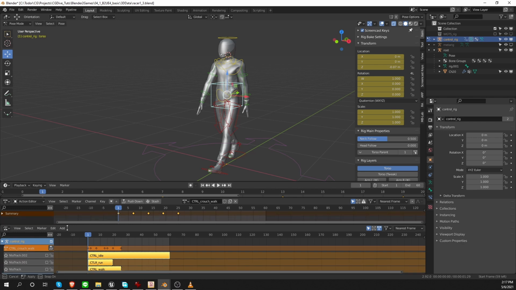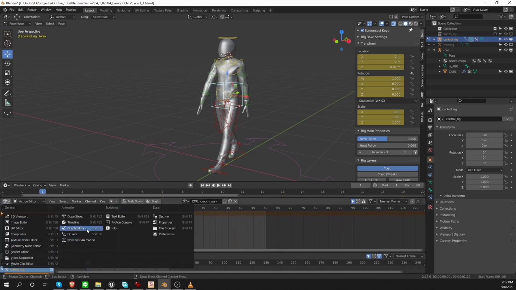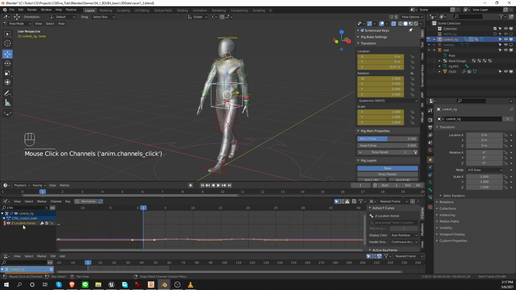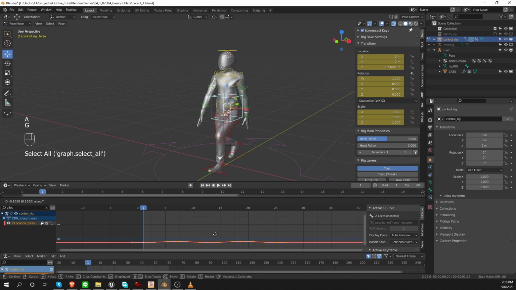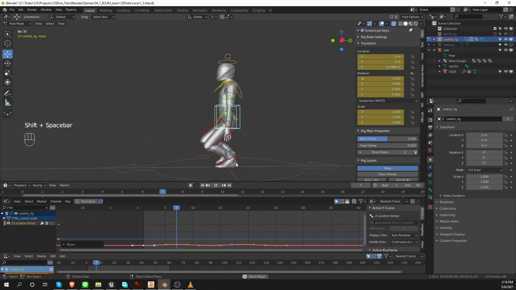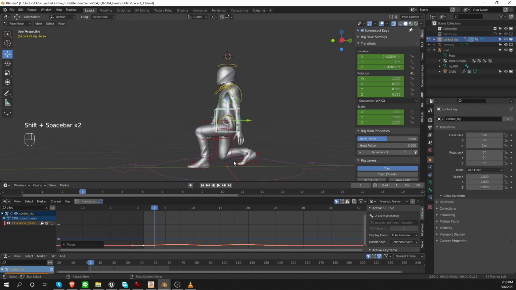So again, I'm going to tweak the curves, switch to graph editor, select the torso, and look for Z location. Okay, and that will isolate the Z location, which is the up and down movement of the torso. Select all keyframes on this curve and move it down by pressing G and then Y. And move it down until the character's knee is close to the ground. Now if you play the animation, it kind of looks like a crouched walk.